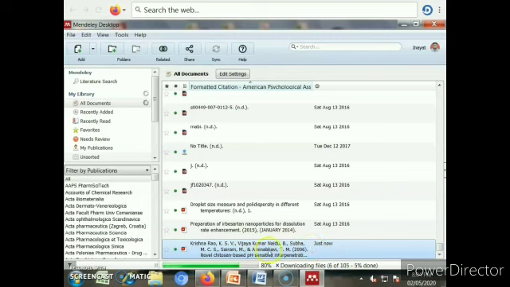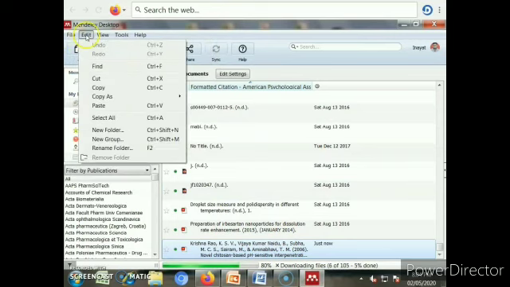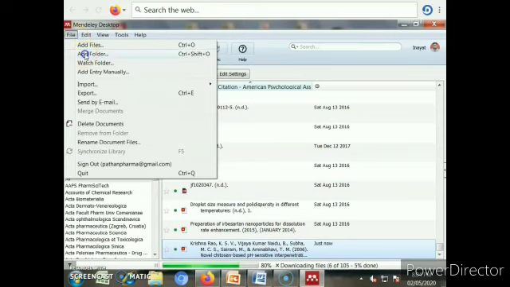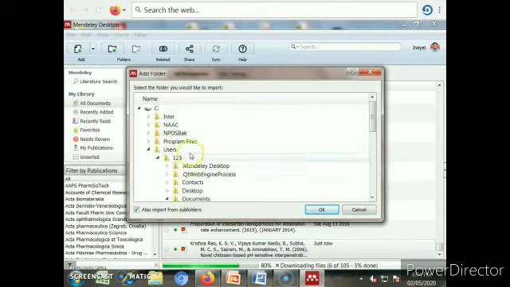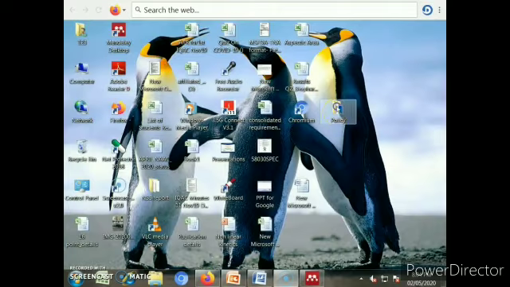Next we can add a folder also. Now we'll add any one folder from this, add folder. We'll create one folder.